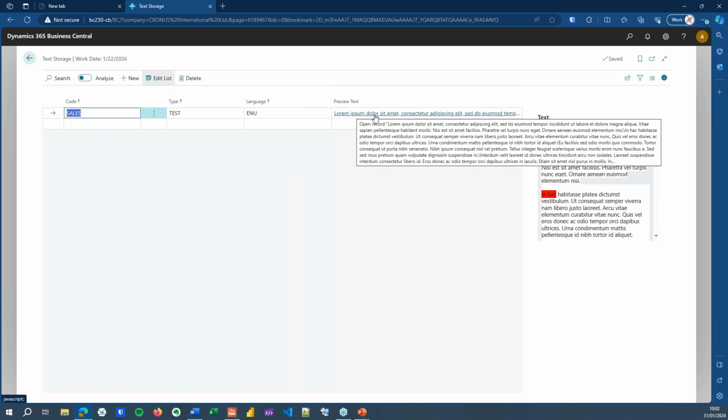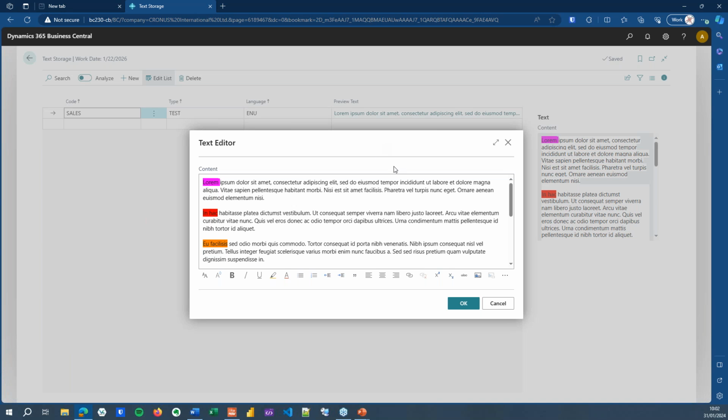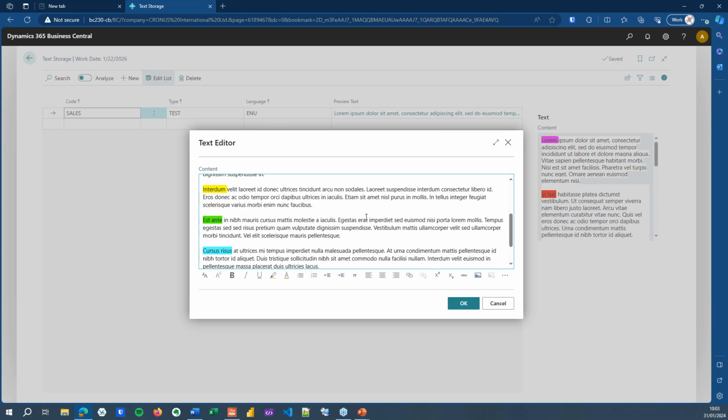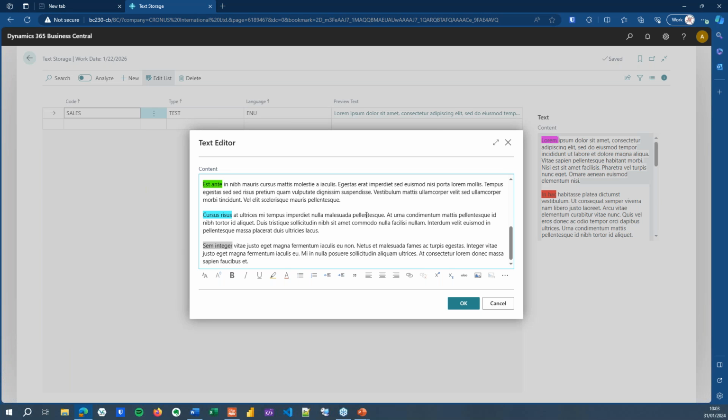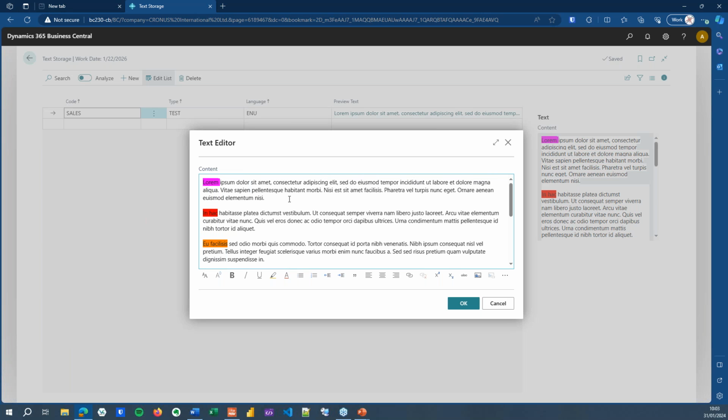And then we have the preview text, and if you click that, you open the text editor, which is just a plain standard Microsoft rich text editor, where you can type text and format it to your heart's content. I've just pasted some text in there from the Lorem Ipsum, which is just some demo text, and I've added some colors to demonstrate how this text is going to be split. The way the text splitter works in ForNAV is that it splits text whenever it encounters an empty line. So this text will be split right here because this is an empty line.